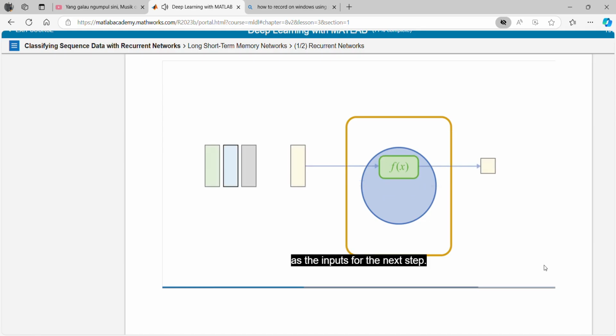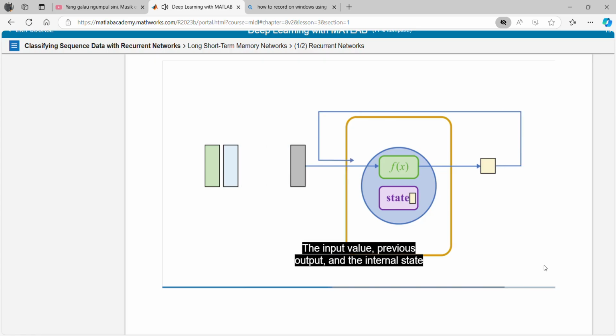step. Most recurrent layers also have an internal state, which is used to store and retrieve information over many time steps. The input value, previous output, and the internal state are all used in the node's calculations. The results of the calculations are used to provide an output value and to update the state.